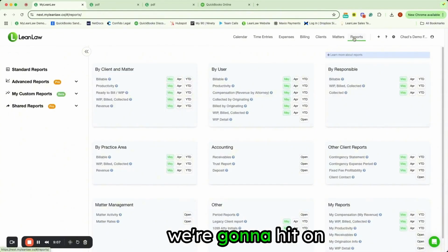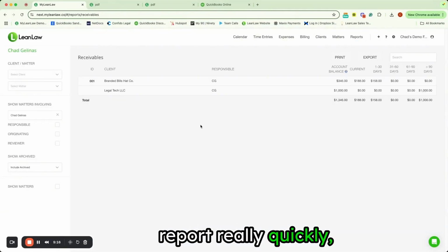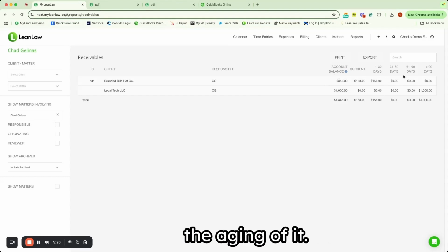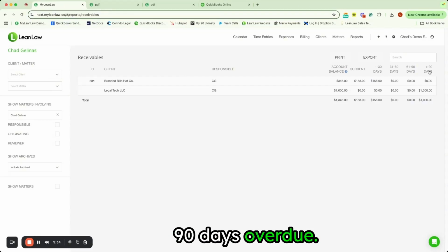The final report we're going to hit on here is going to be this accounting side. So under accounting and receivables, we can open up this report really quickly. And again, this is just showing the matters involving me. If we wanted to show everyone, we can deselect that, and we can see which clients have an outstanding accounts receivable balance and also the aging of it. So Legal Tech LLC, they have an overdue invoice of $1,000 that's over 90 days overdue.